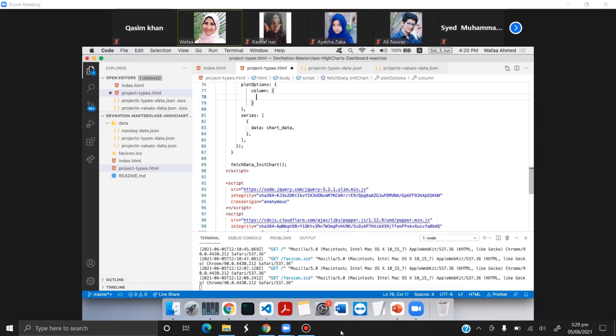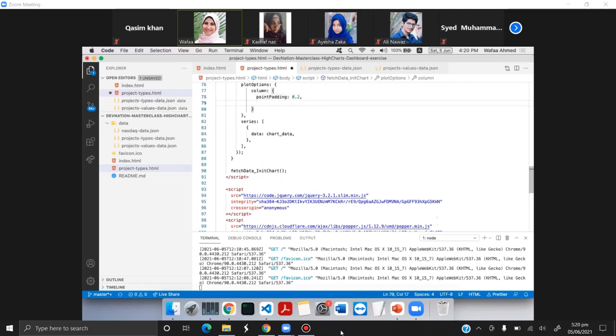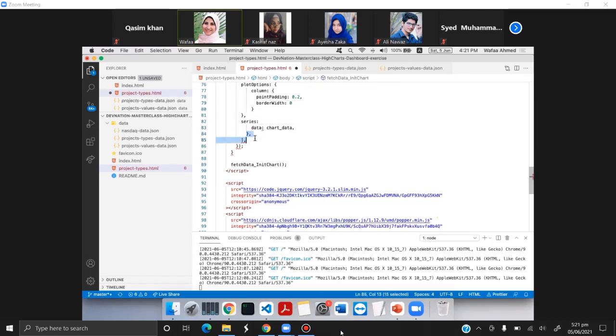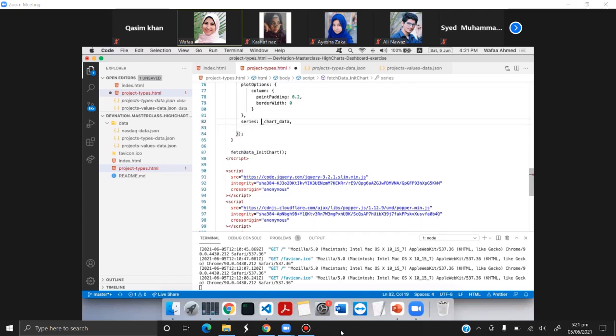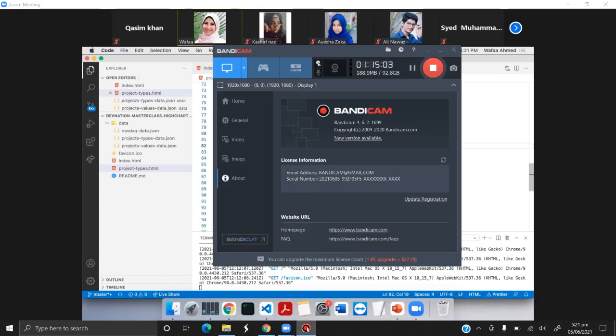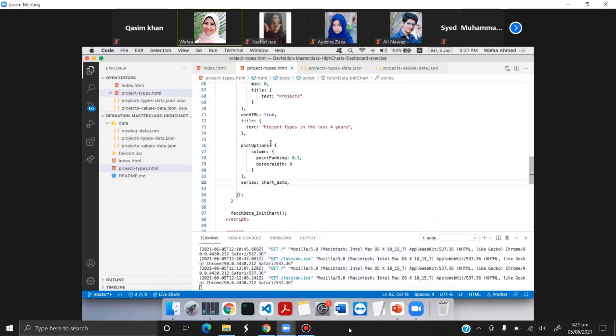We can see what we can do here. Usually it's just padding or width. So I'll set them now. We'll have point padding, 0.2 is a good value. And border width, let's just set it to 0 because we don't want a border. And the series is just, in this case, Detroit. Let's refresh and see what we have.